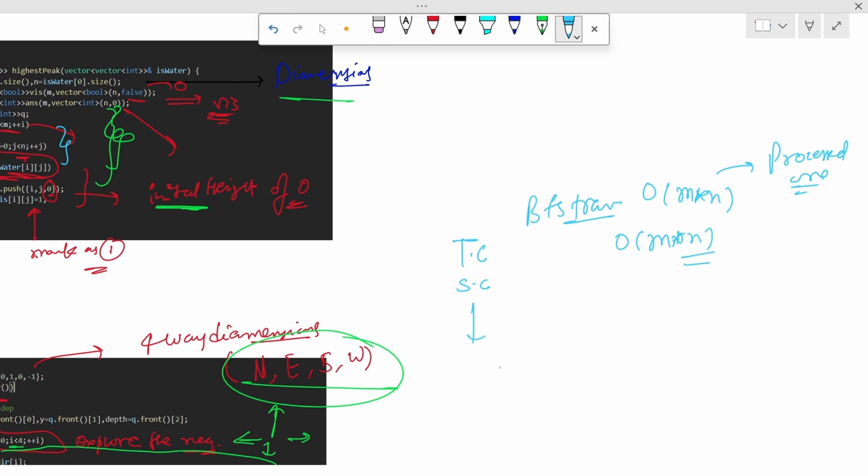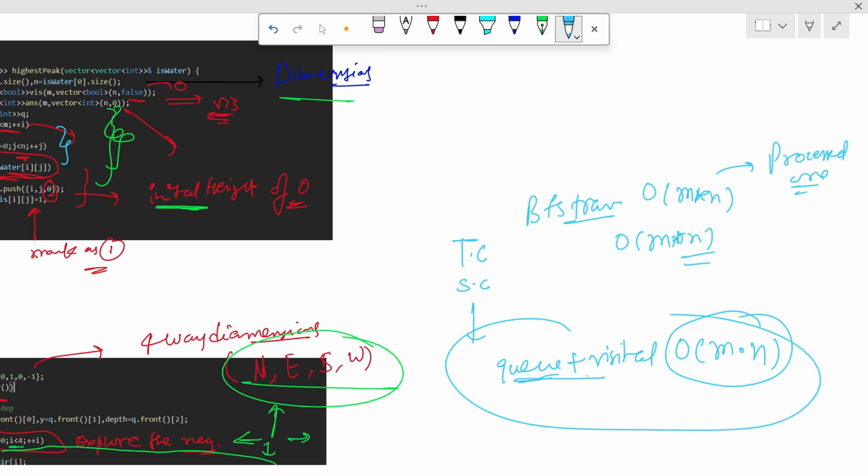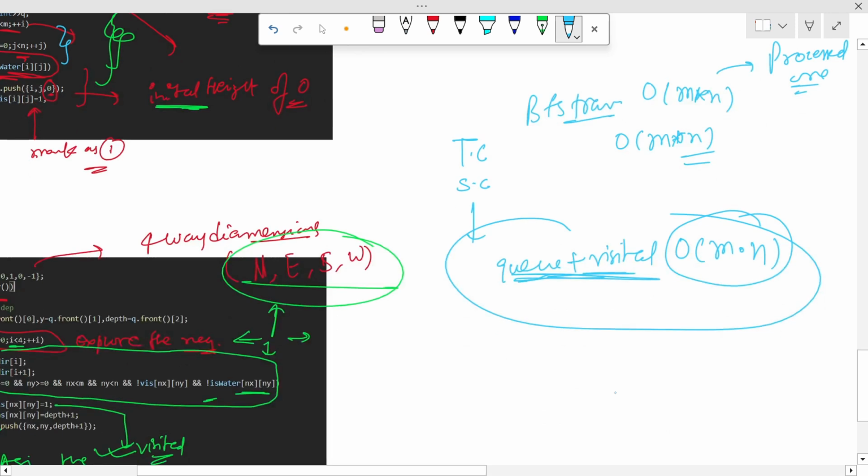The same goes for the space complexity. First we have defined the queue and the visited vector, and this is generally O of m into n for storing the visited cells and queue elements. Now we have also declared a result matrix, which is O of m cross n and stores the height. Overall it is m into n.